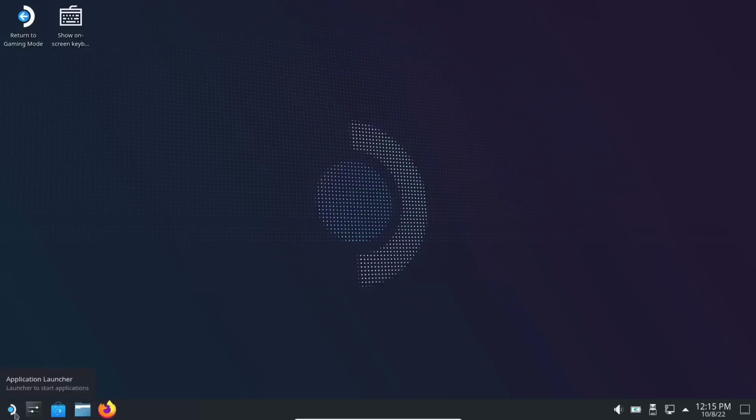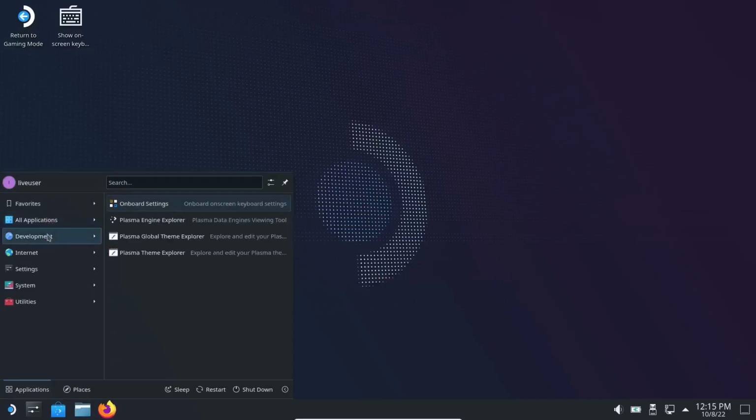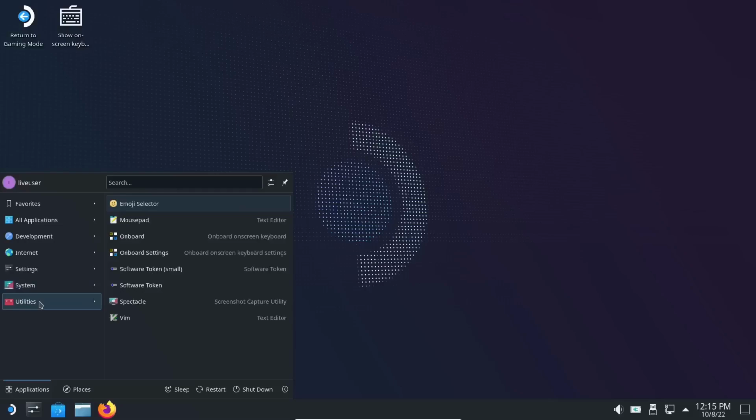You can come down here, and we go through the application launcher. You've got applications. You've got your development, onboard settings, Plasma Engineer, internet. You've got Firefox, or you can install Firefox. And then settings, and then system. You've got Dolphin, Info Center, console, system monitor. Then, of course, you've got your utilities right here. Mousepad, emoji selector, spectacle.